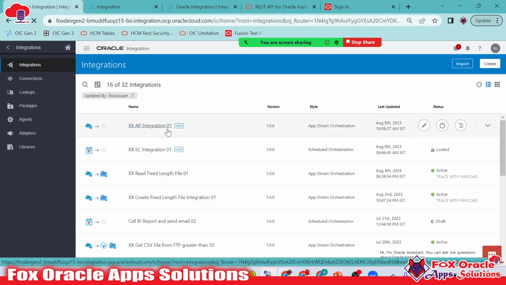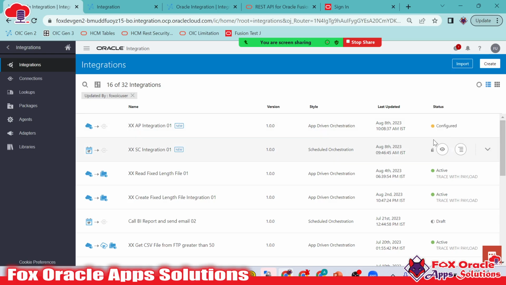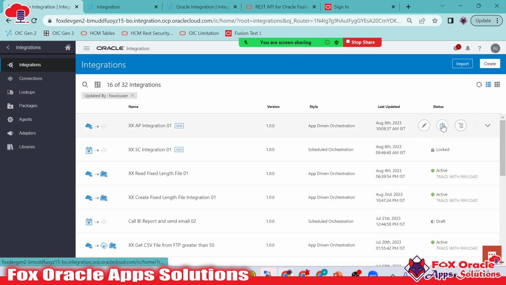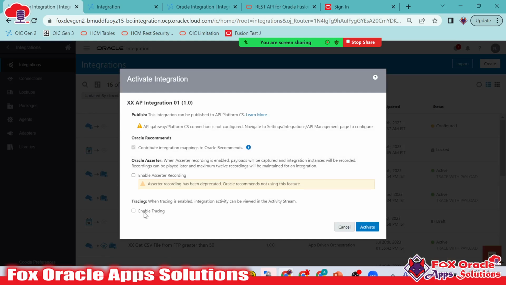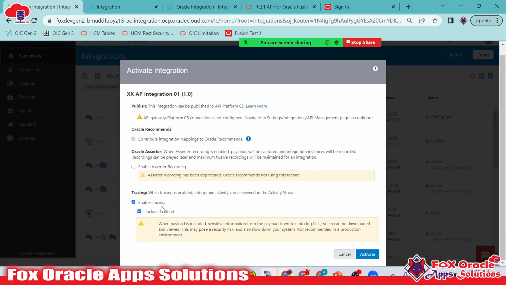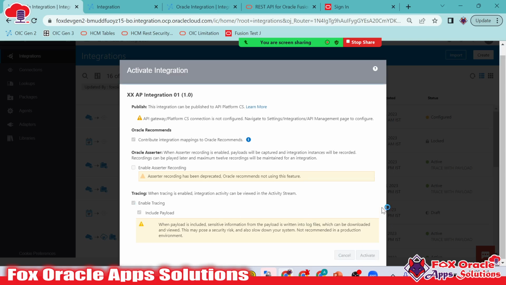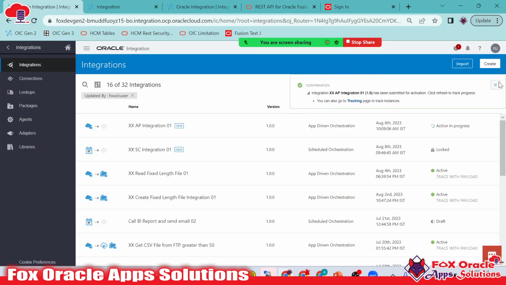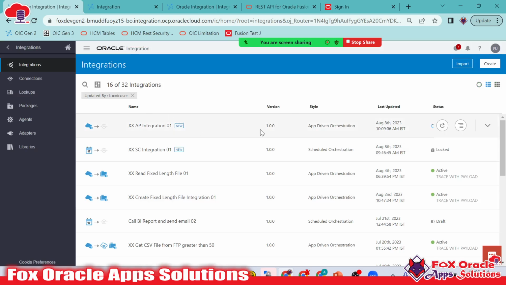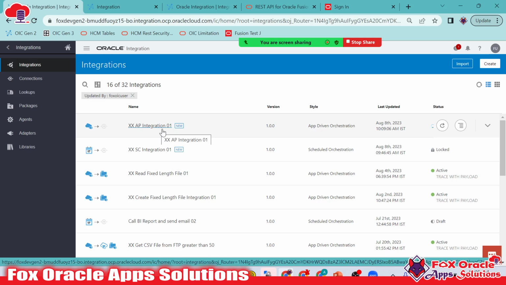Here you can see the integration, XX AP integration 01, is the app driven schedule type. And you can see the status of this integration is configured. Now we can activate it. To activate this integration, we have to click on this power icon. I will select tracking here. These two I will explain in the next session. So I will just click on activate. It will take a little bit of time to activate, based on the element and the operation we are going to perform inside that.